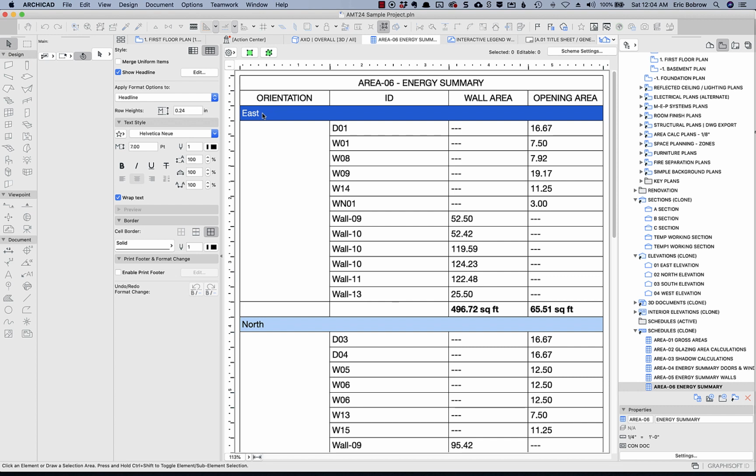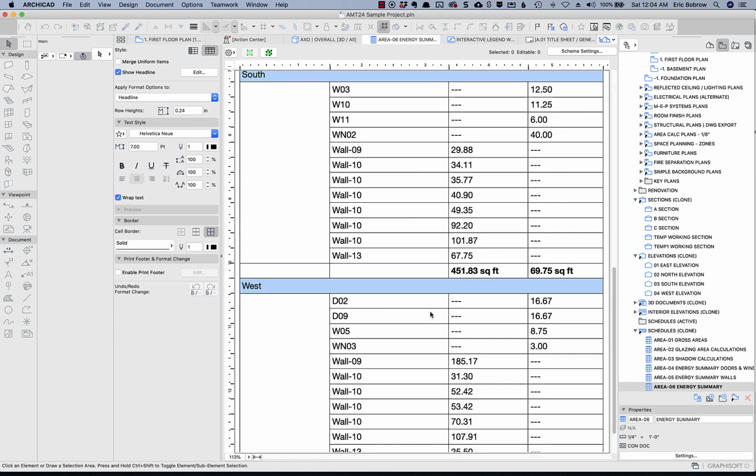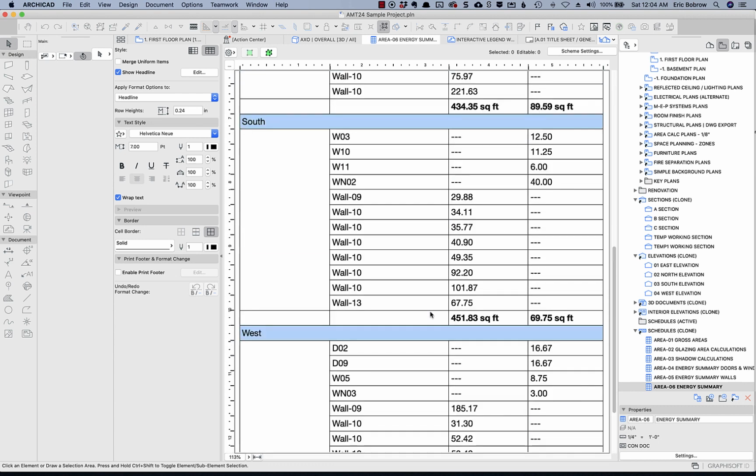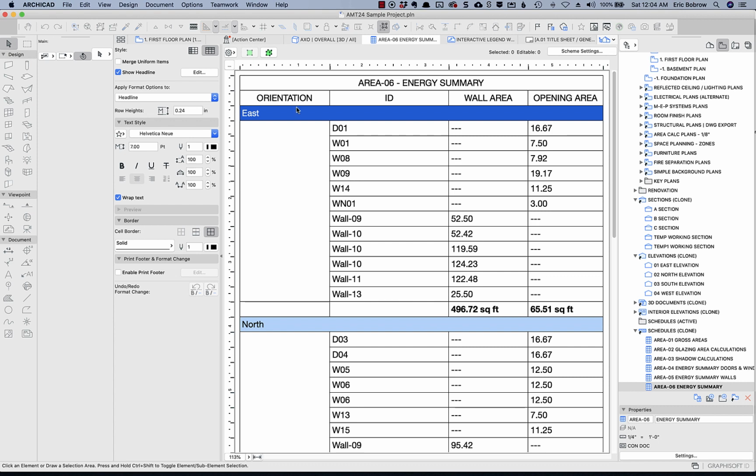different orientations, for doors and windows, their opening area, and the wall area. This can be worked for any size project. Now what it requires is that there be a property that is added to your environment that is available for doors and windows for orientation. And of course it can be the cardinal directions, north, south, east, and west.